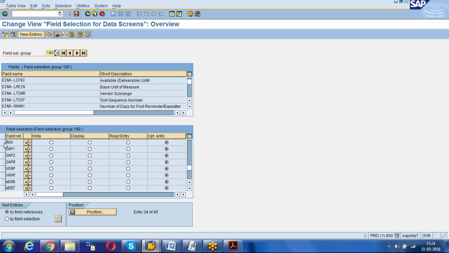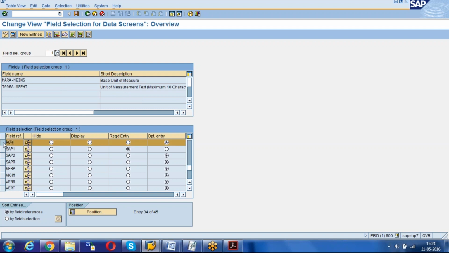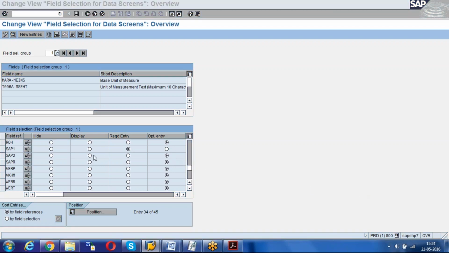Here we can see, for ROH, all these fields are optional. And if you take any one field selection, for ROH it's an optional entry. If you keep hide, that field won't be visible. If you keep display, you can display the field but you cannot enter. If you have a required entry, without giving that entry we cannot save the material. And optional, you can give, otherwise you can ignore. This is the use of these things.